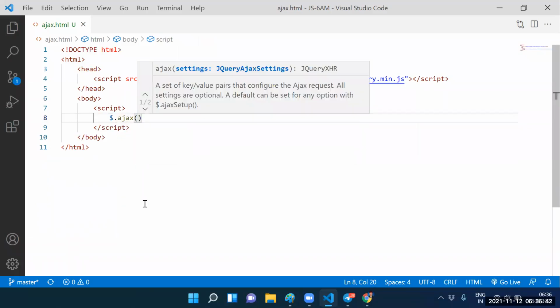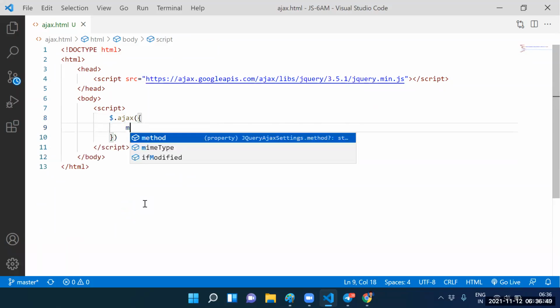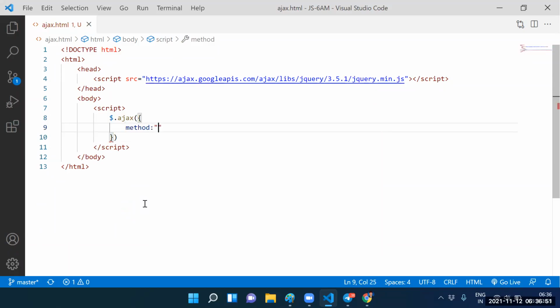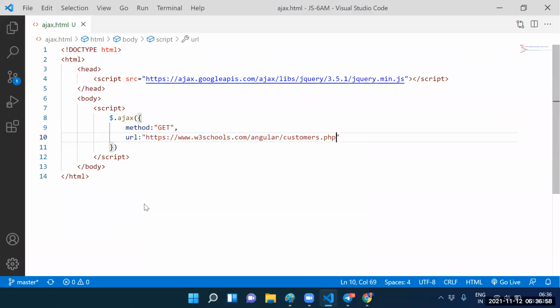Saurav, say this one here. What is the argument for the Ajax? JSON object. Saurav, method equal to which method? Get method. URL equal to: n number of URLs are available in Google.